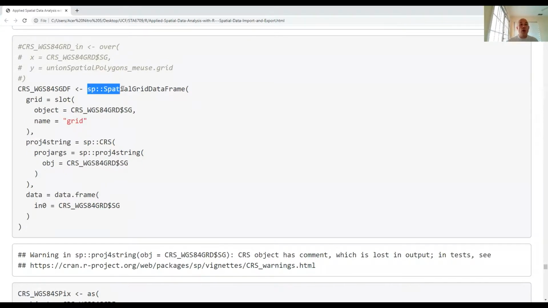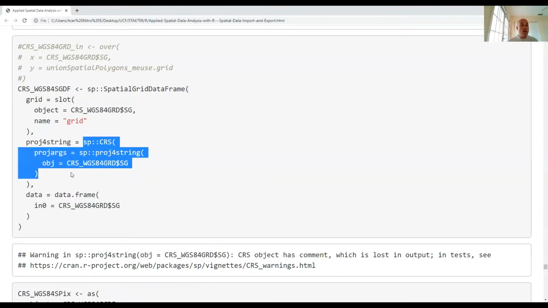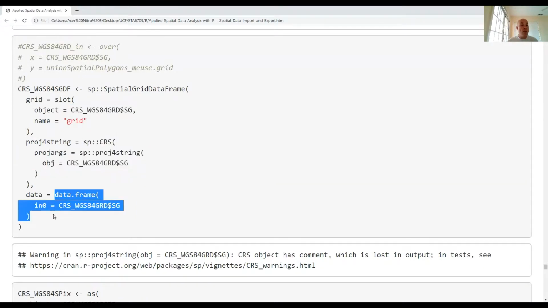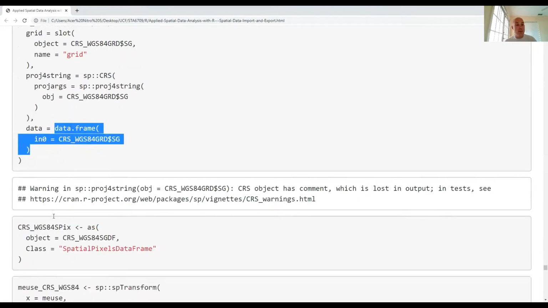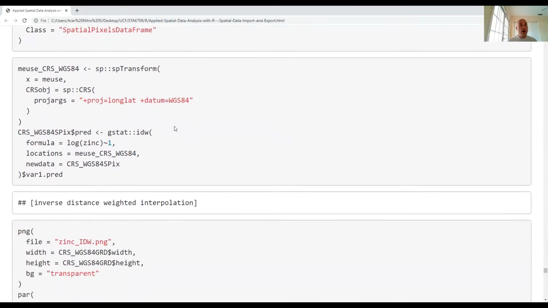Now, on this step, what I'm doing is I'm taking the spatial grid data frame. I'm saying this object specifies my grid. This object specifies my projection. And this object specifies the data in spatial grid data frame. And I'm converting this over to a spatial pixel data frame. And now, get the projection I want, be consistent with everything else.